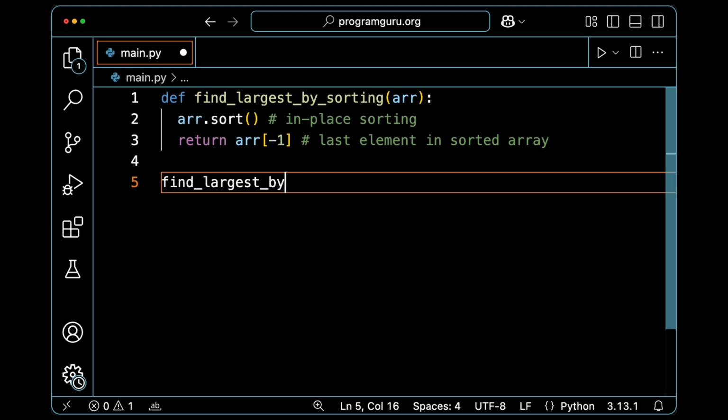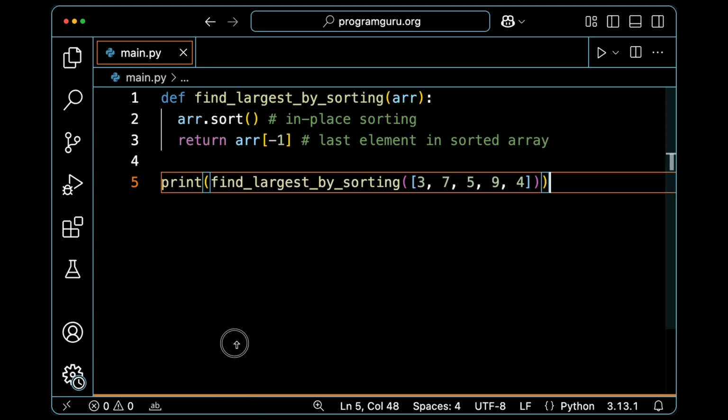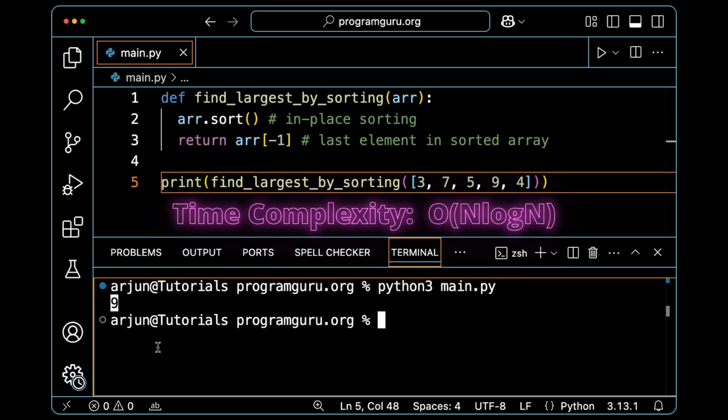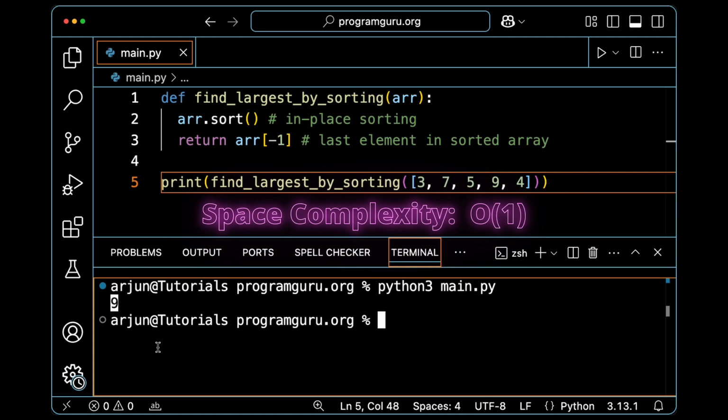Call the find_largest_by_sorting function and pass an array 3, 7, 5, 9, 4 as argument. Print the returned value. Run the program. The function returns the largest element, 9. To summarize this approach, we used in-place sorting using the sort method and returned the last element. Time complexity is O(n log n), since sorting takes O(n log n) time. Space complexity is O(1) if the sort is done in place.